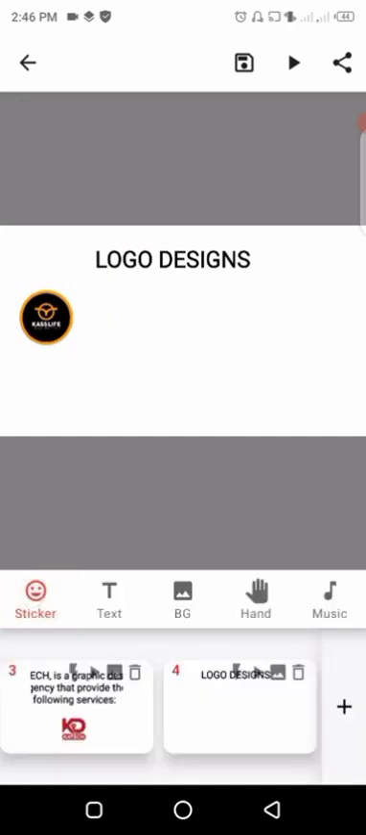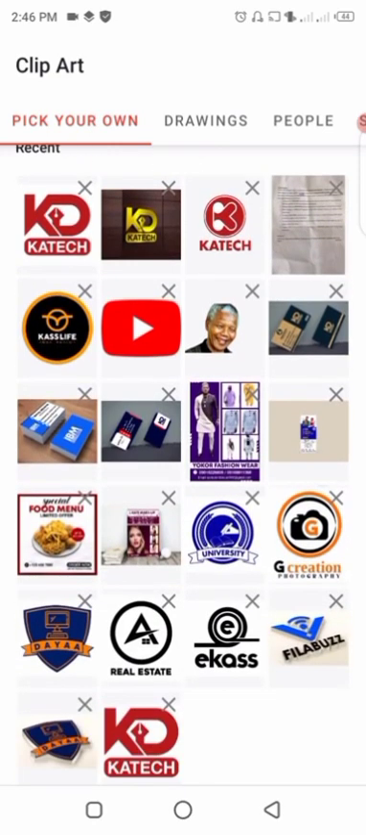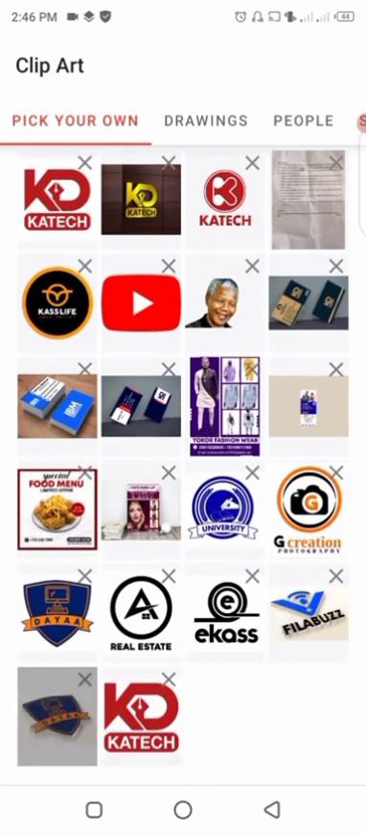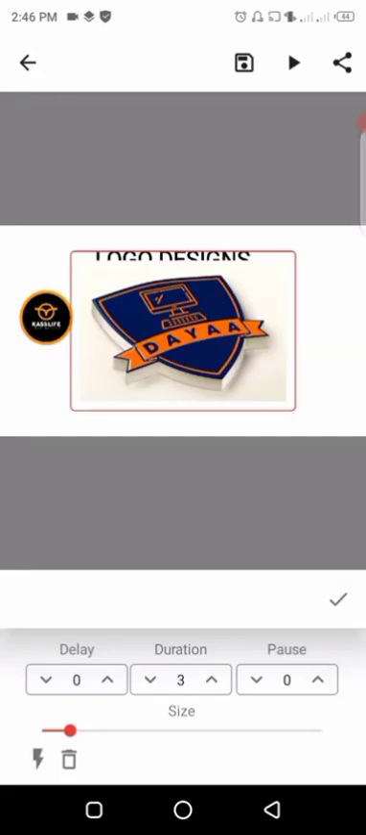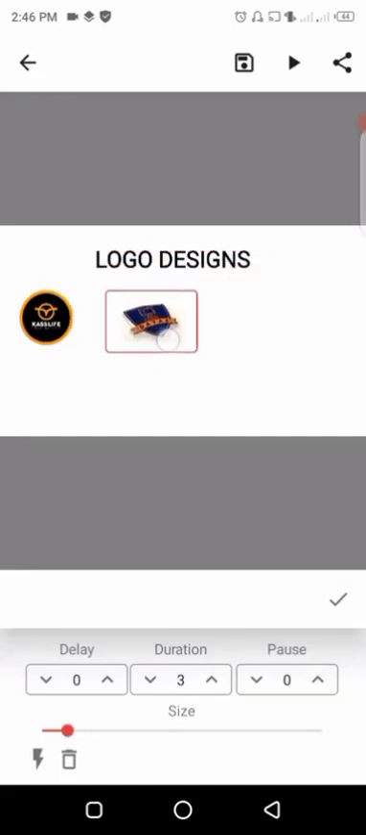Click on the sticker again. If you don't have your element, you can just click add image, then select them from your gallery and place it here. Okay, then I'm going with this one. Okay, I can reduce the size, place it here. If I'm okay, I'll make the duration to 4.